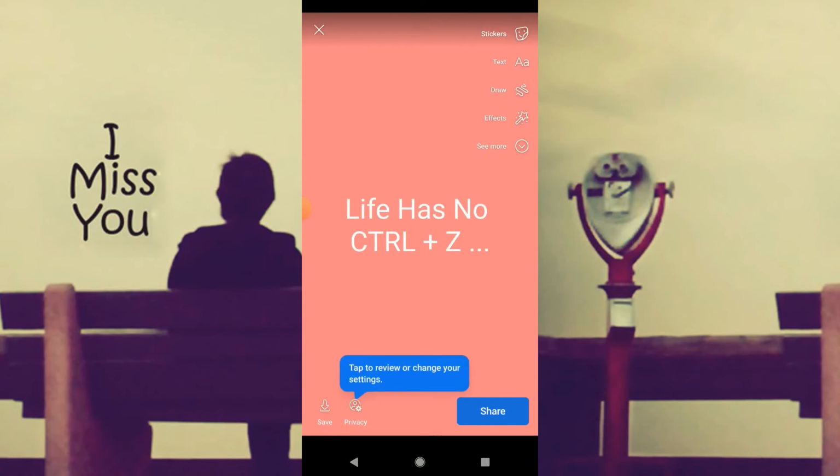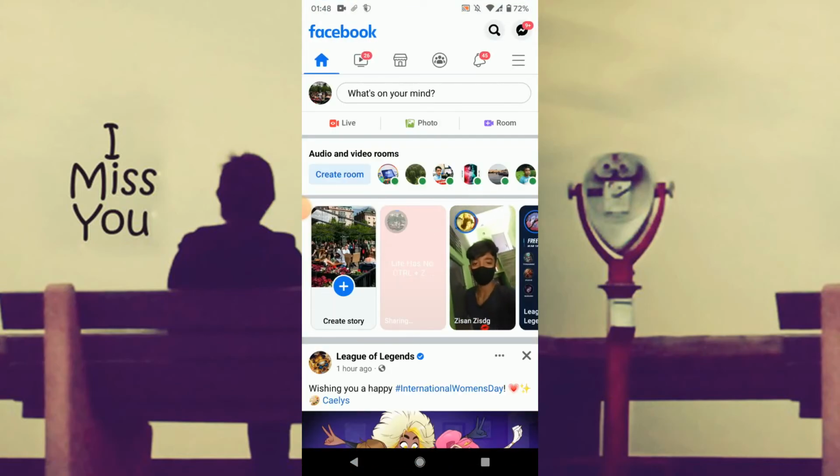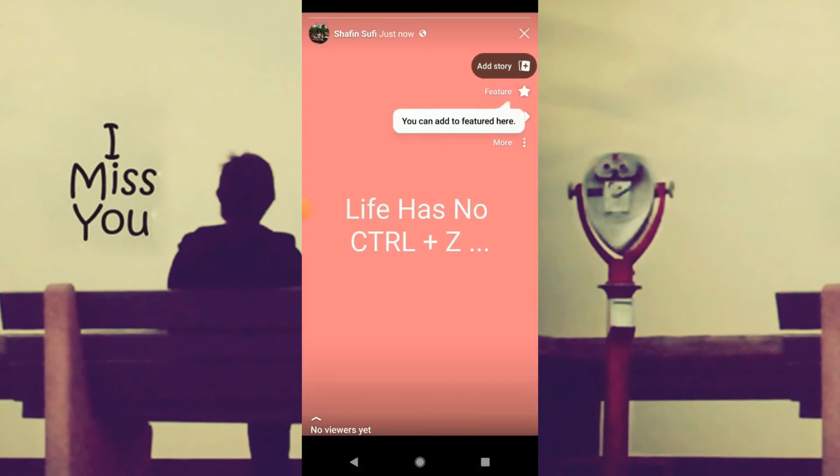As you can see, I've already been redirected, so I'll just press the share button. Not to mention, you can also share it on other platforms like Instagram. That's a very great thing. From Facebook it will auto share to Instagram. As you can see, it's loading, so we'll just wait while it is loading. And yeah, it's ready. As you can see, no views yet.